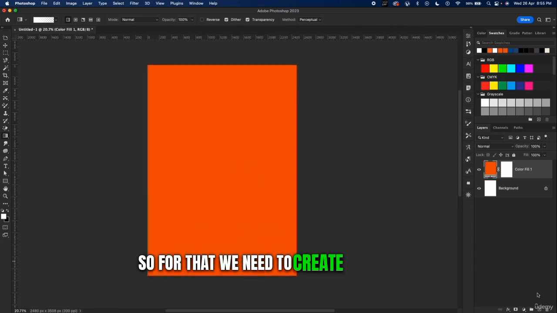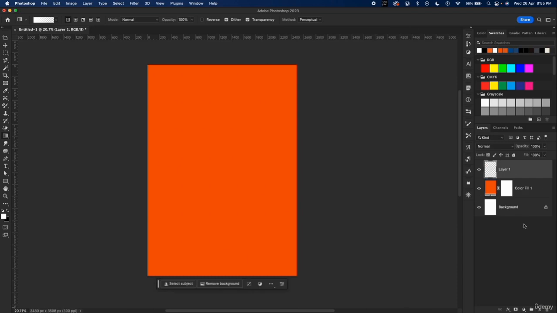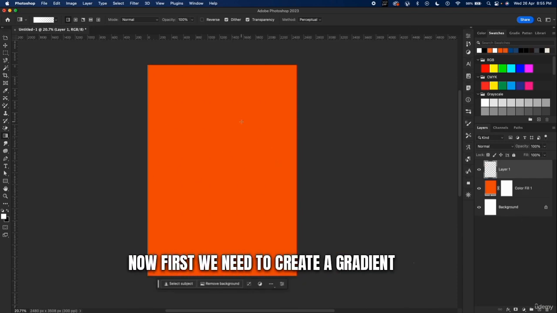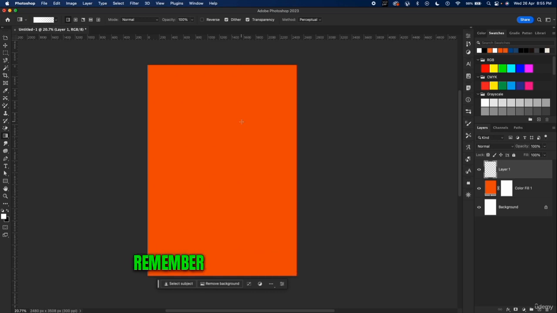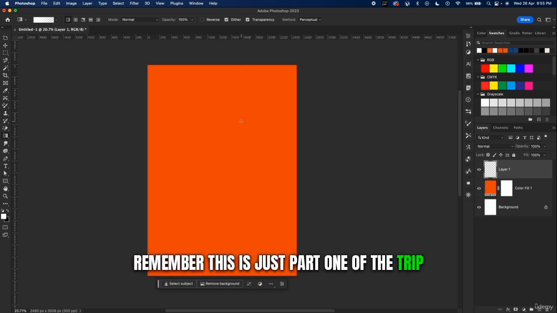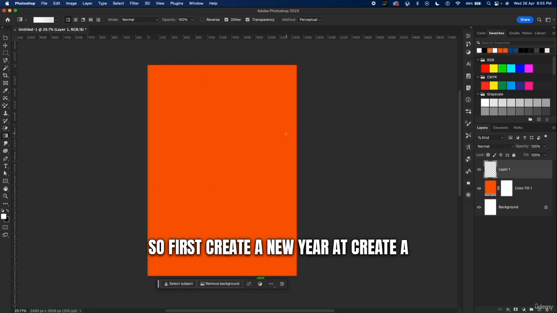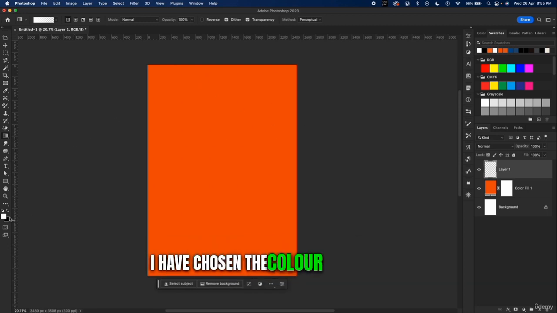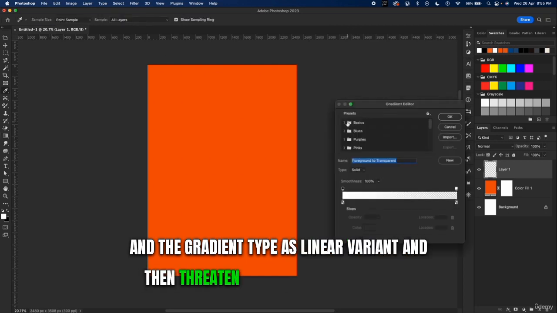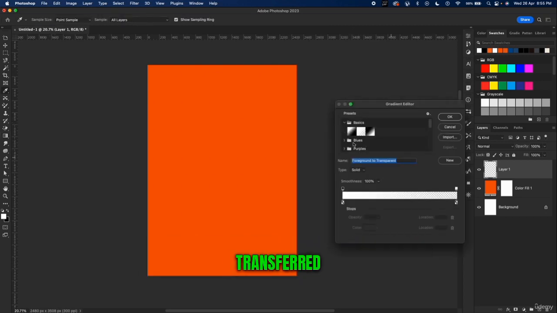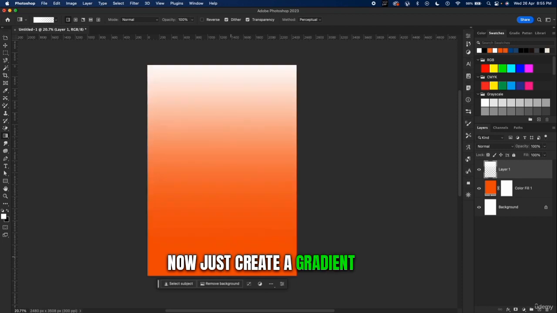For that we need to create a new layer, here at the bottom right. Now first we need to create a gradient here. Remember, this is just part 1 of the trick. So first create a new layer and create a gradient on it. I've chosen the color white and the gradient type as linear gradient, and the gradient setting is foreground to transparent. Now just create a gradient here. As you can see, our gradient is created.